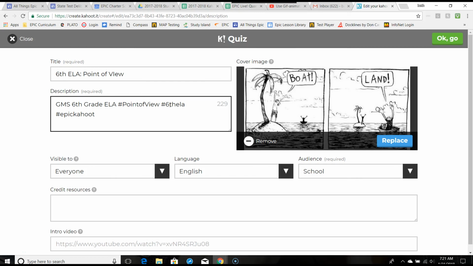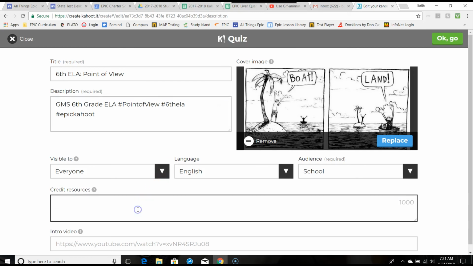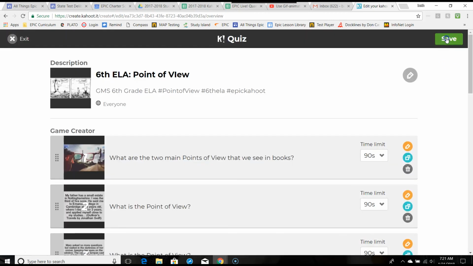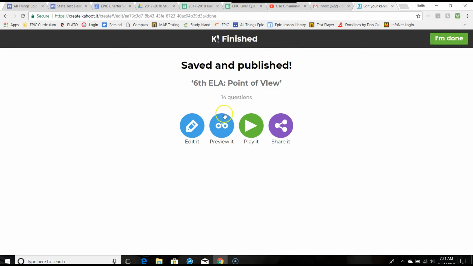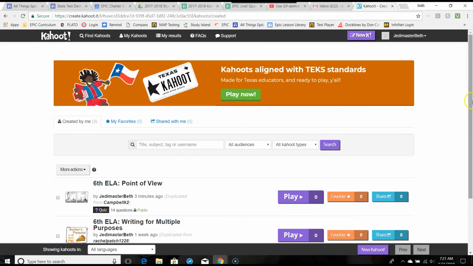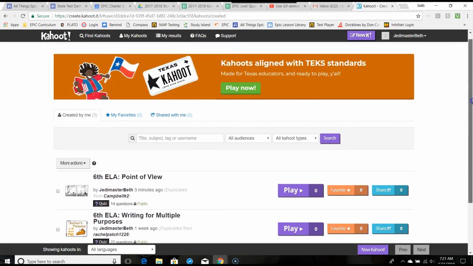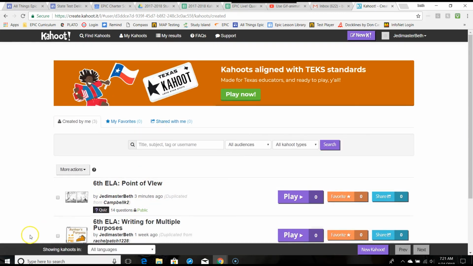Hashtags are searchable. And then for credit resources, certainly if you use Edmentum Study Island, you want to credit them. And I haven't yet, but I'm going to go ahead and add some specific Study Island flashcard information here. And then you say, okay, go, save. You can preview it, or you can play it, or you can share it at this point. I'm going to click I'm done. And now it's in My Kahoots. Okay, and that's it.